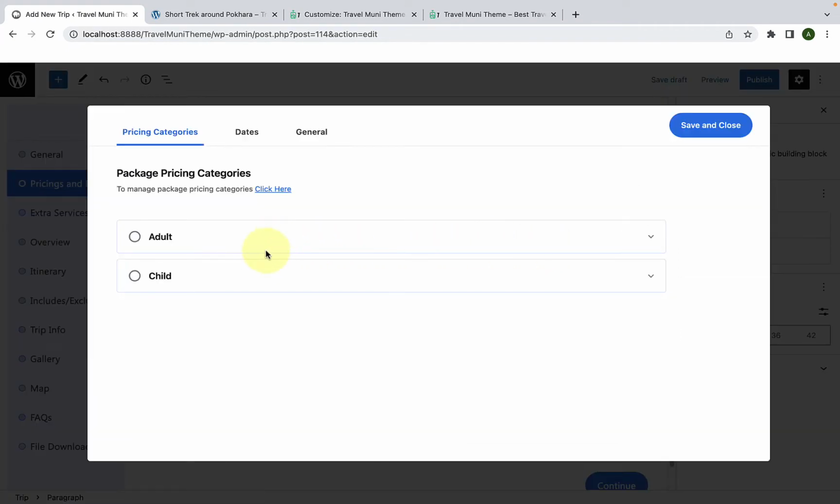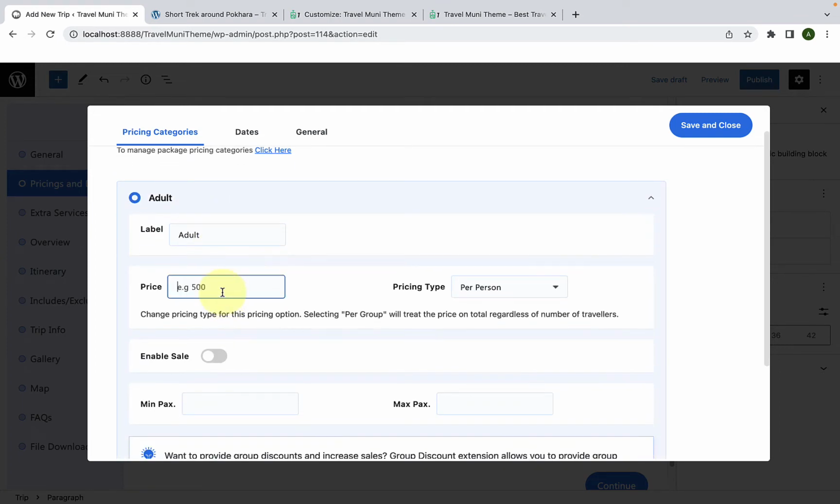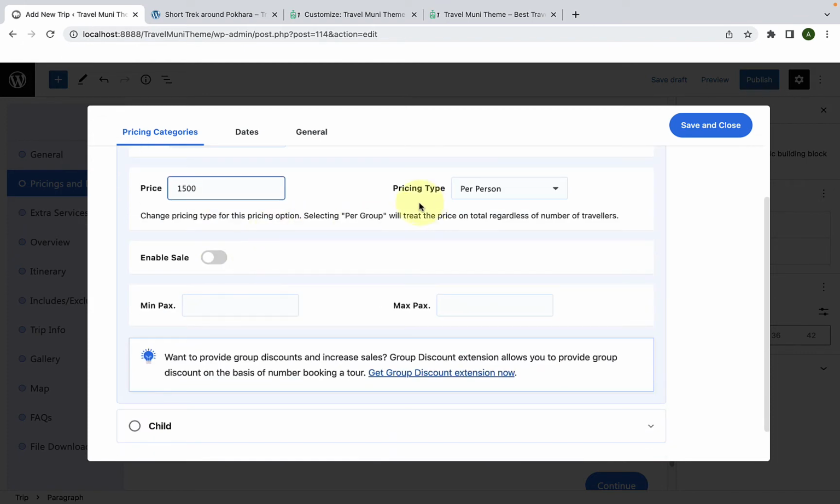Here, you will find two different pricing categories by default, Adult and Child. If you click on one of the categories, let's go to Adult, you can add in the price here. Let's set the price as $1,500 for now. You can then set the pricing type. You can set the pricing type as per person or as per group.